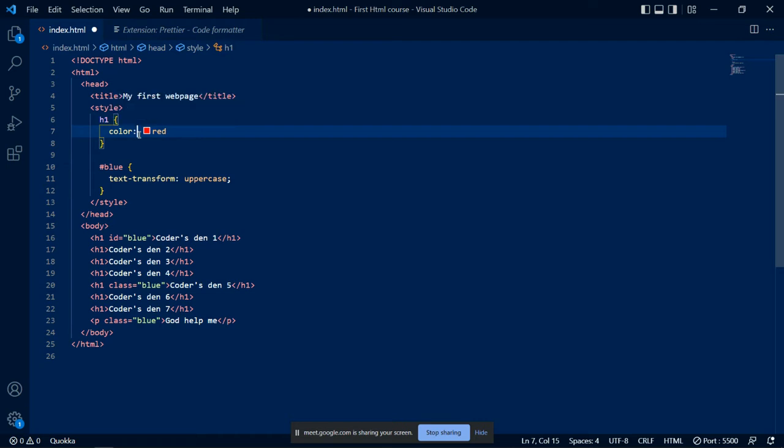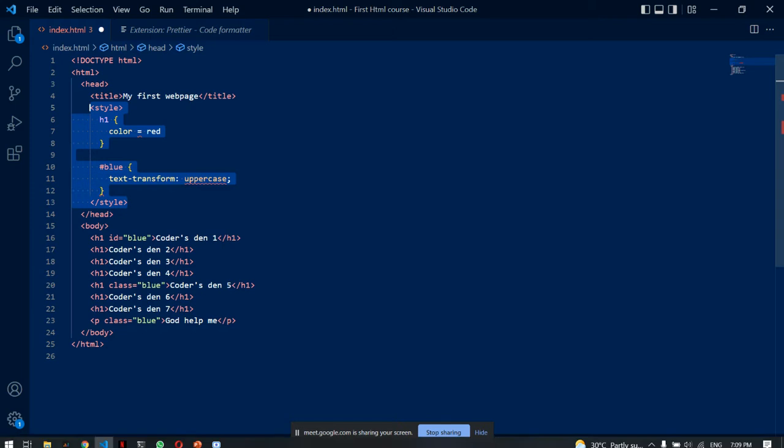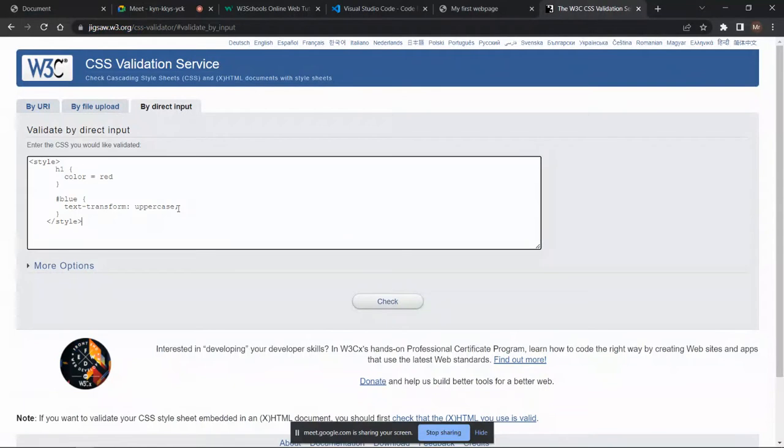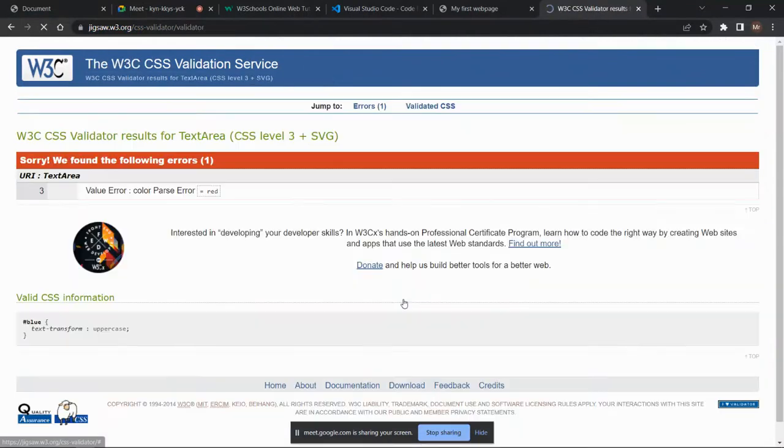Let me remove that and put equal to. Understand? That will cause an error in our code, but we don't know what's wrong with our code at this moment. Let's just assume that. So we can copy this, go here, drop it here and ask it, please help me check my code and tell me what's wrong with it. And we found the following error.